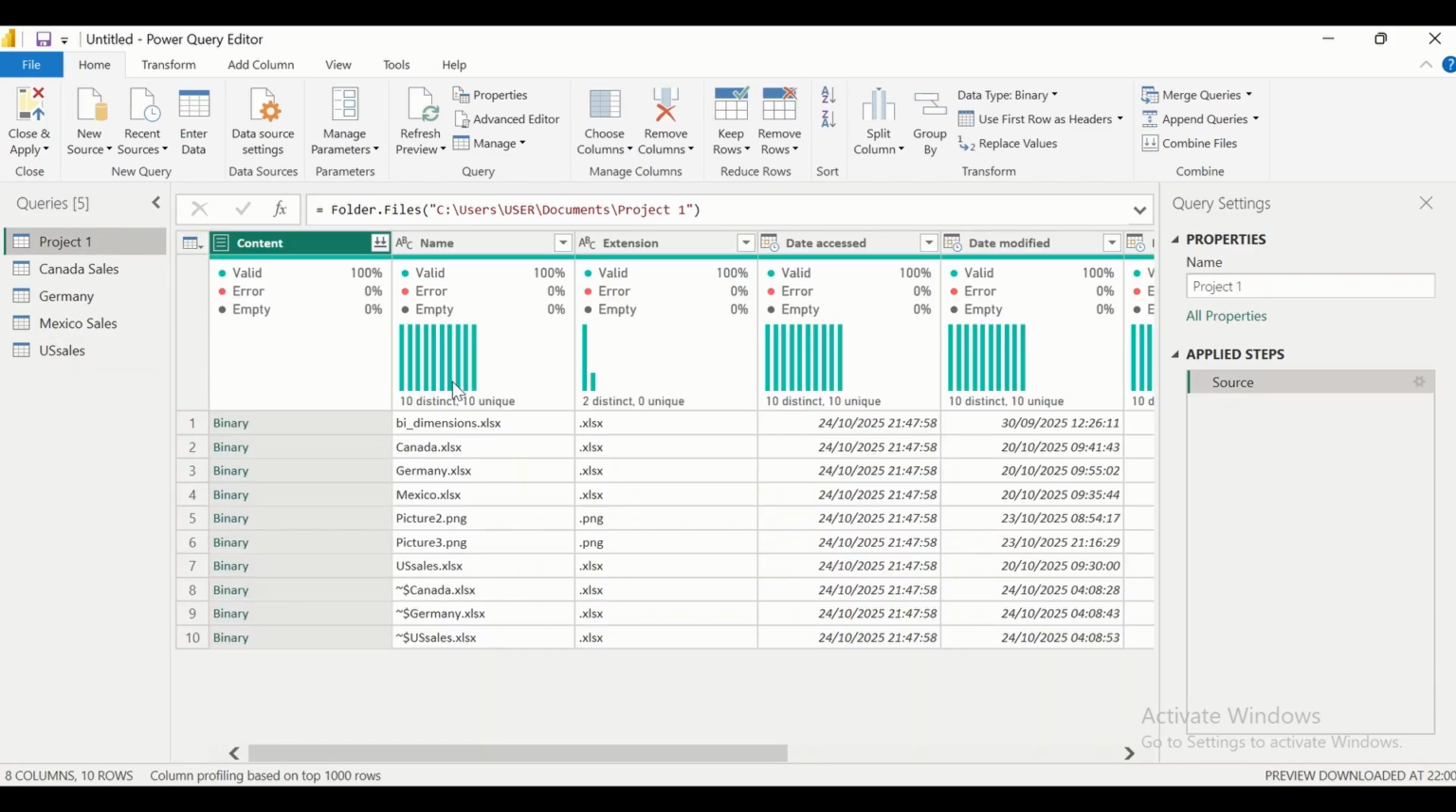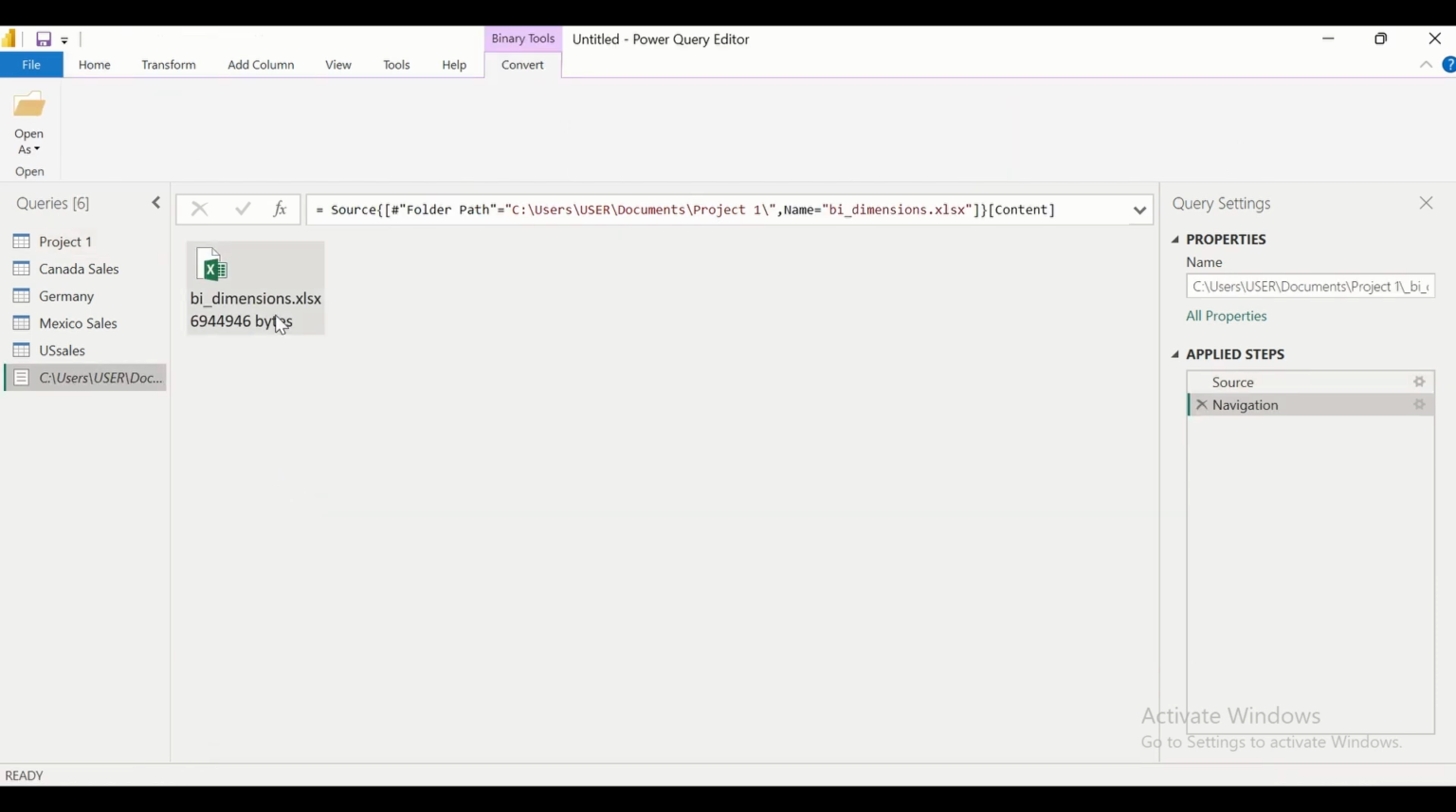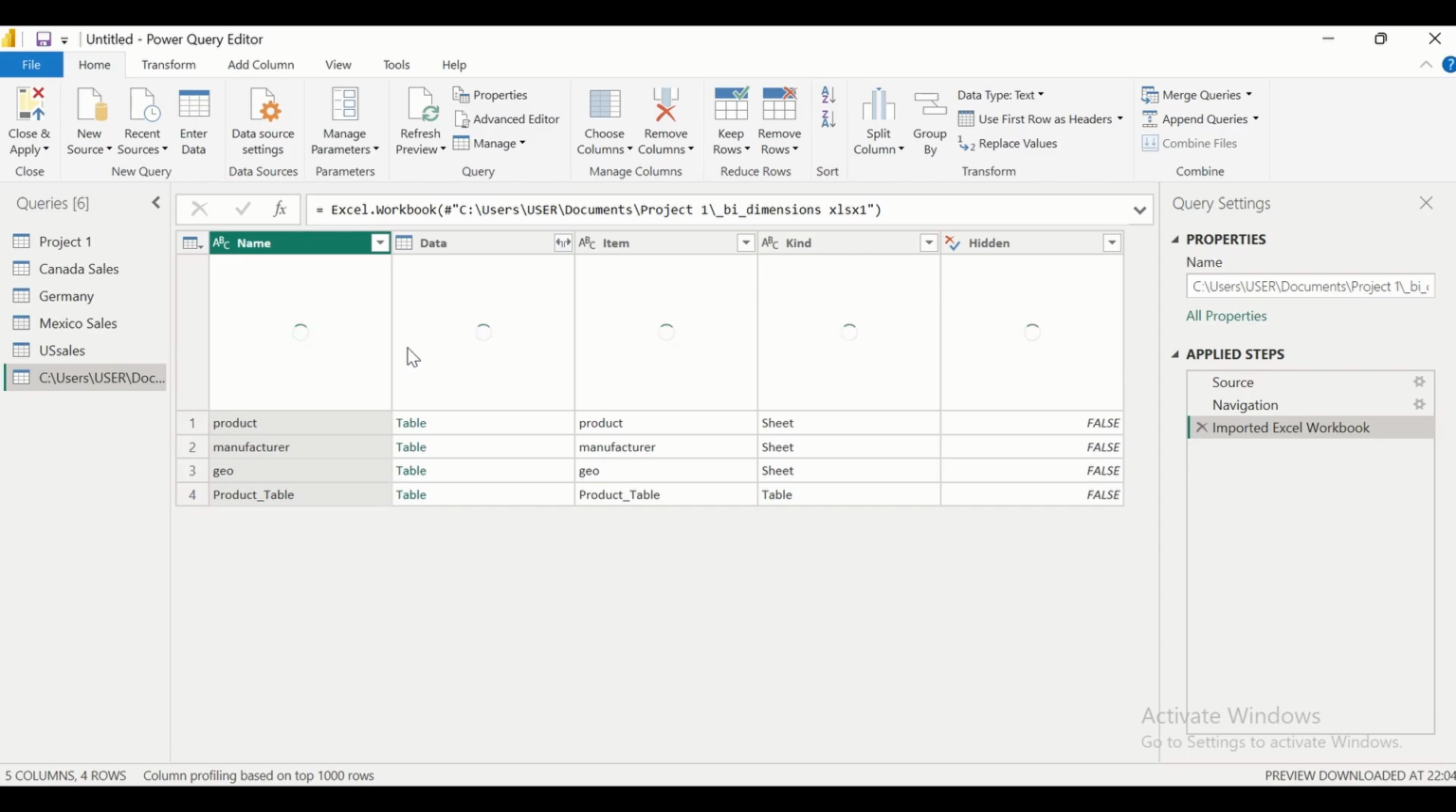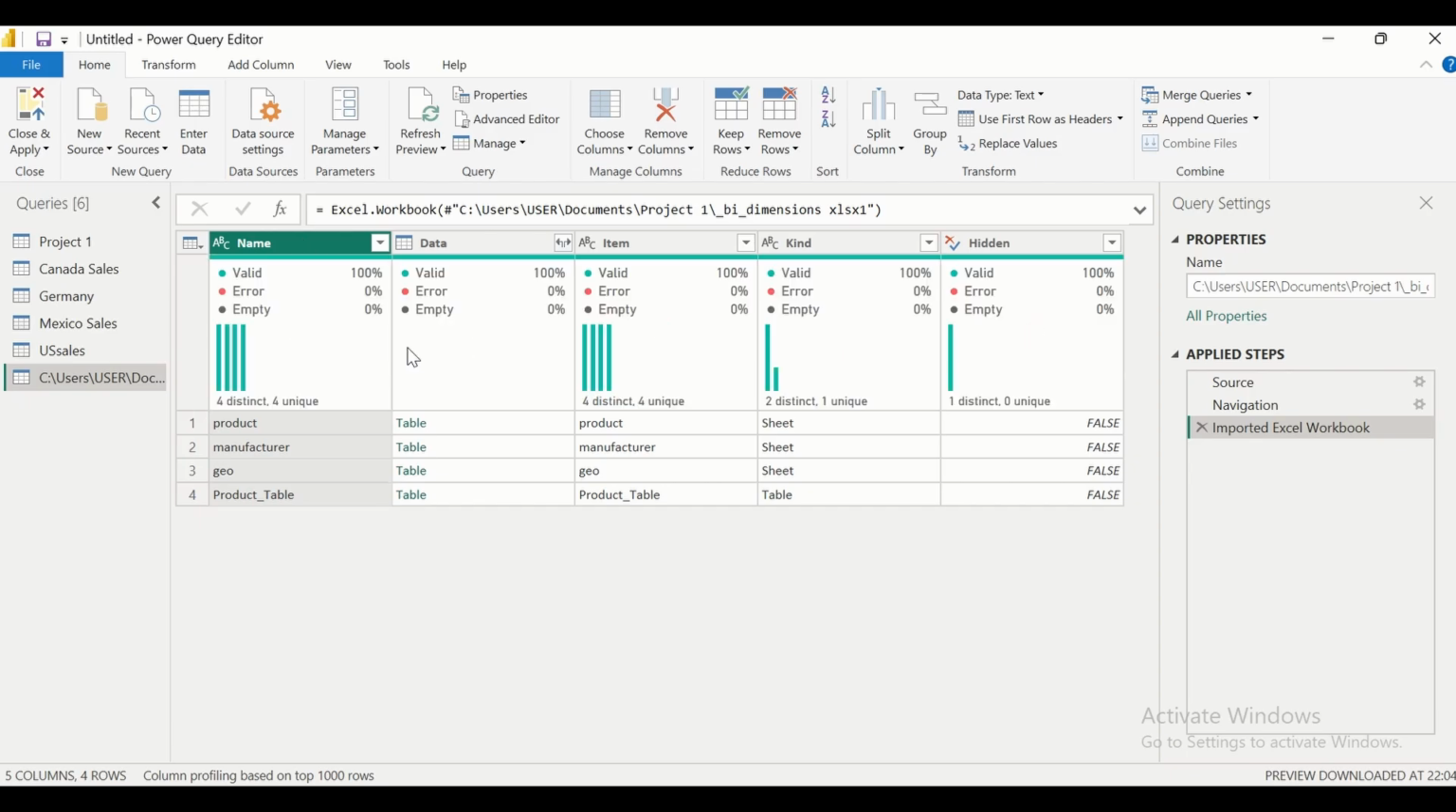So I'll go back to the project one, and the last query we need to bring in is this by dimensions query. So I'm going to right click and then add as new query. So once I open up this, remember this is a workbook. It has 3 different sheets. So we need 2 sheets from this. So what we will do is I'm going to extract the first 2 sheets from this.